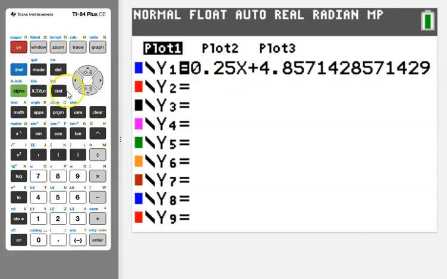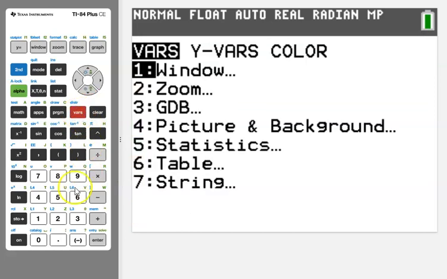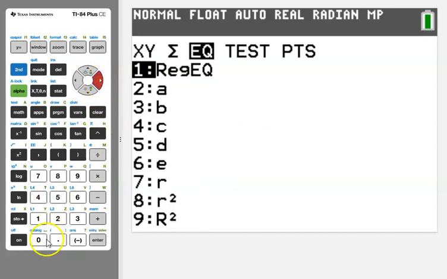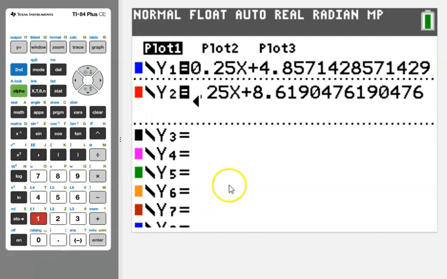So go to your Y equals, arrow down to your Y2, and let's paste that one into Y2. So we're going to type variables and then 5, which is statistics. Go right to EQ and then type 1. And it's pasted all those numbers in there. It doesn't round them all.